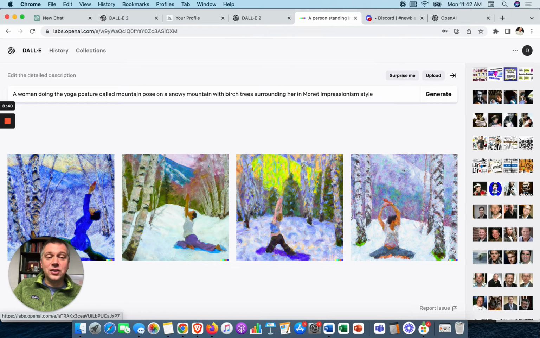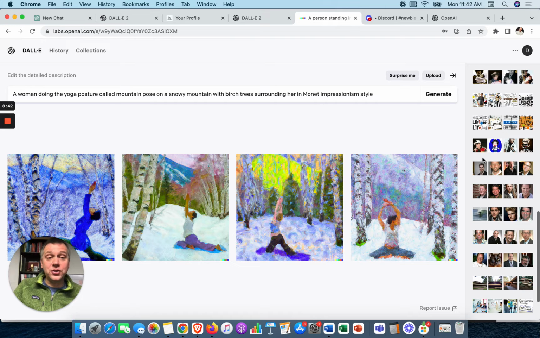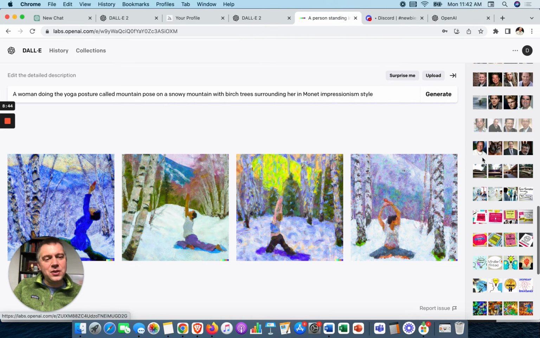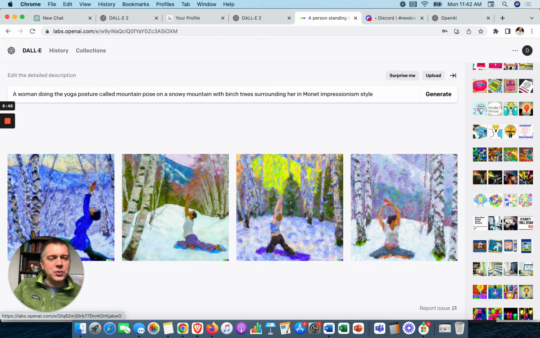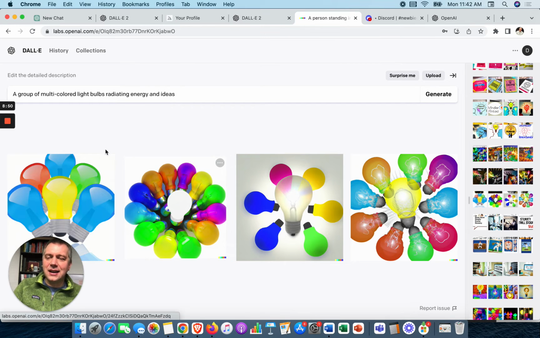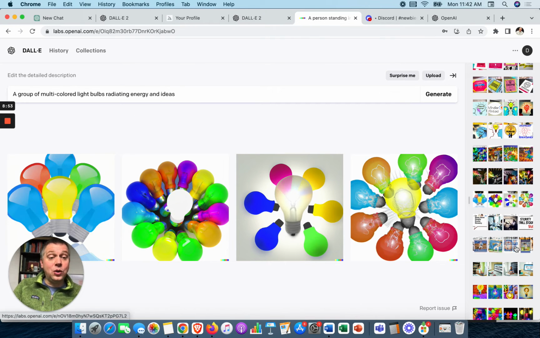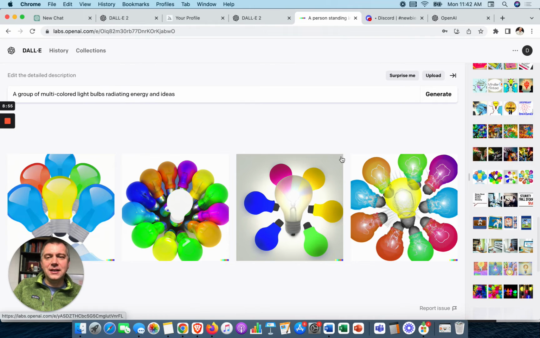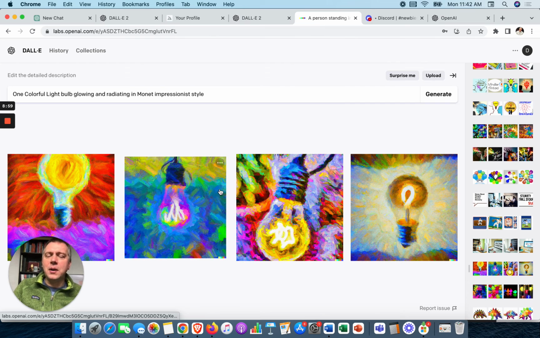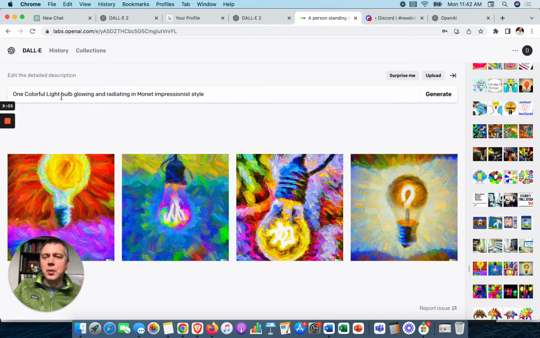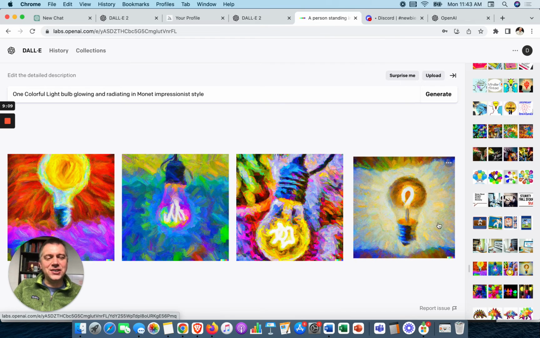You can also just give it a name and have it create an image of a person. Those are somewhat unusual, right? But some of my favorites were just general things that are not going to have words in them, like light bulbs. I really love these images, and I use these on my website when I have a blog post about AI or idea generation. Just a simple prompt of a colorful light bulb glowing and radiating in Monet Impressionist style. You can see I love the Impressionism style.